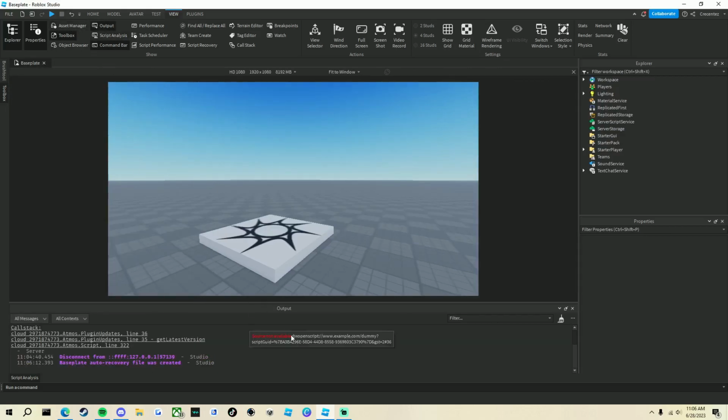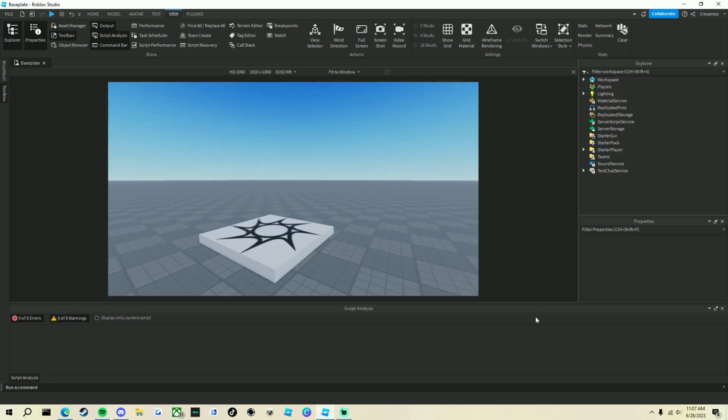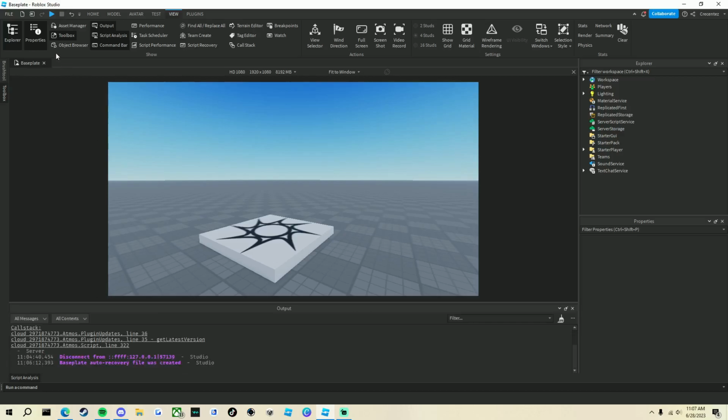You've got your output. This is where any errors will show if you have any errors in your scripts. Script analysis can be a good one: when you're editing your script, you can see any errors that it finds right now. Then you get your properties, explorer, everything you need. But there are the basics of Roblox Studio.